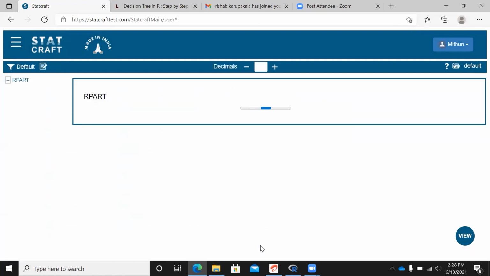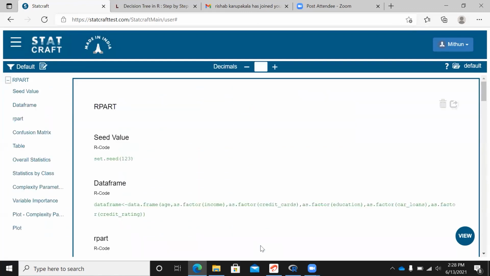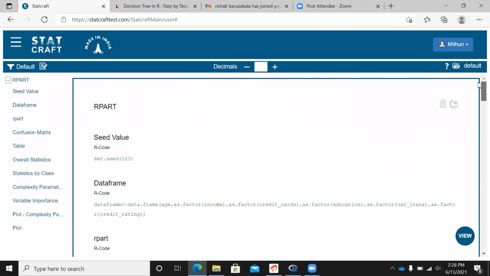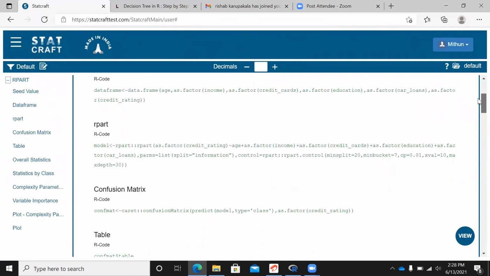It's taking some time to execute the code. Right. Very, very interestingly, what Statcraft does is it returns the R code, which happens to be at the heart of all the analysis. It just gives you the R code which is running at the back end.